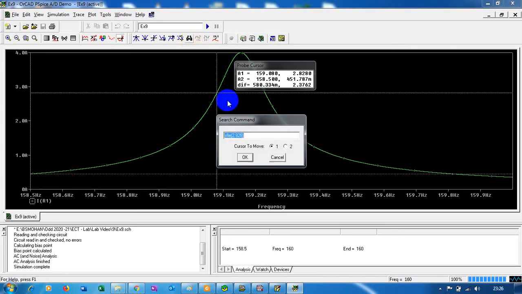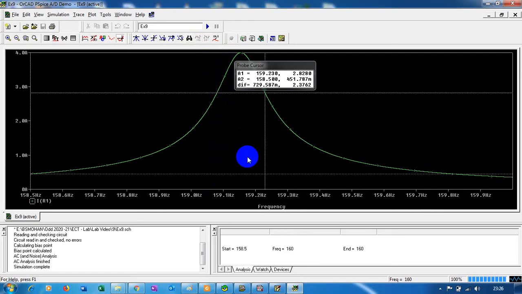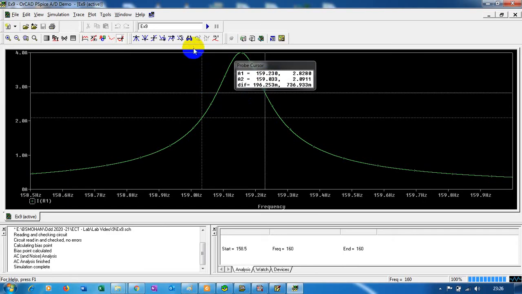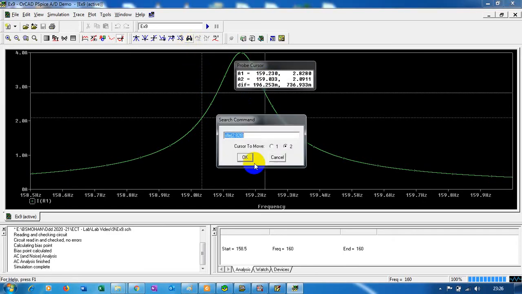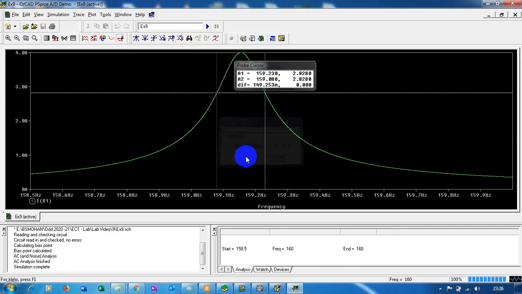Similarly, I'll say cursor search and again OK. You can see it shifts to F2. So this is my F2, but I want the bandwidth, right? For that I'll place A1 at F2. I'll right click somewhere before my F1 and type the code which is already there, and say OK. You can see A1 is now F2, A2 is my F1, and the difference is my bandwidth.